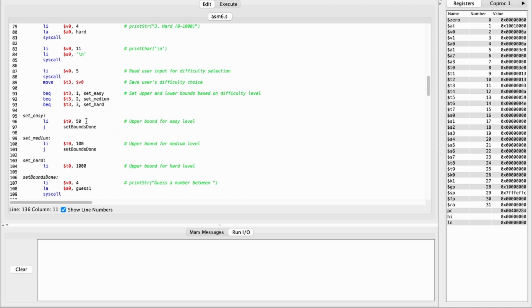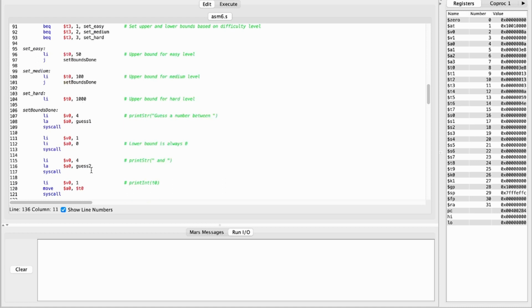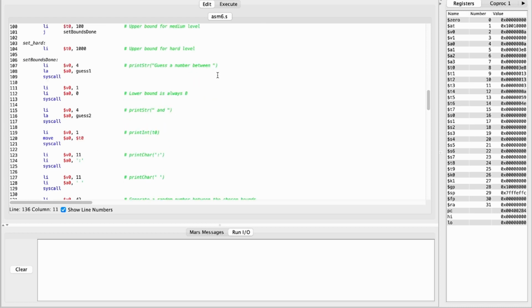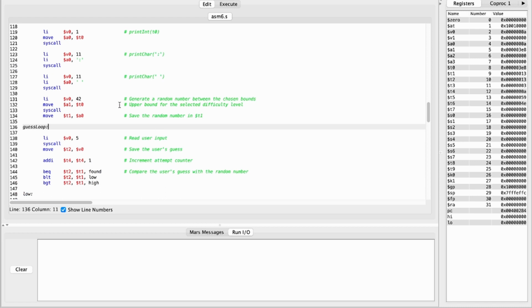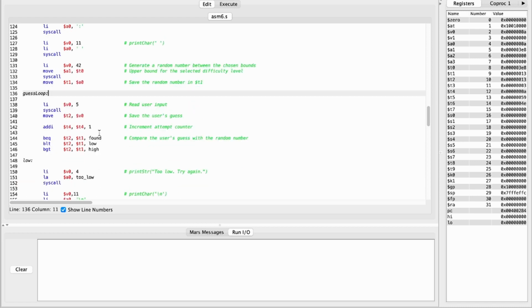Easy sets the upper limit of the random number generator to 50, medium sets it to 100, and hard sets it to 1,000. It then prompts the player to start guessing a number between 0 and whatever upper bound was set. The code then jumps into its first nested loop, which I've named guess loop, because why not?